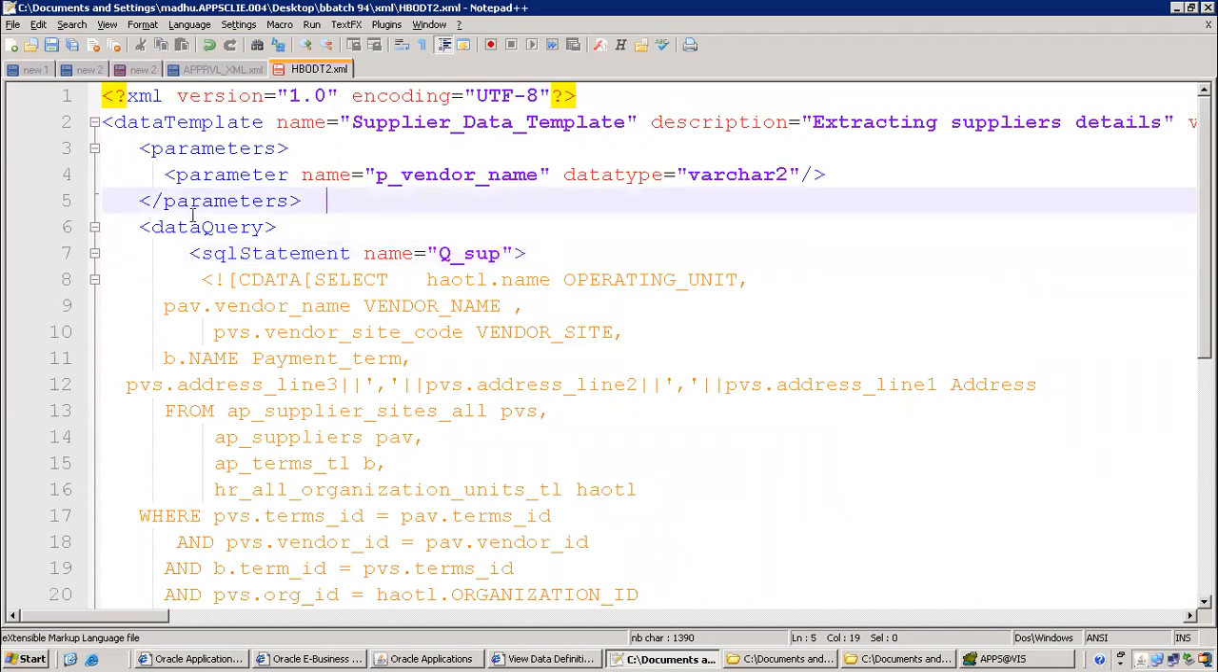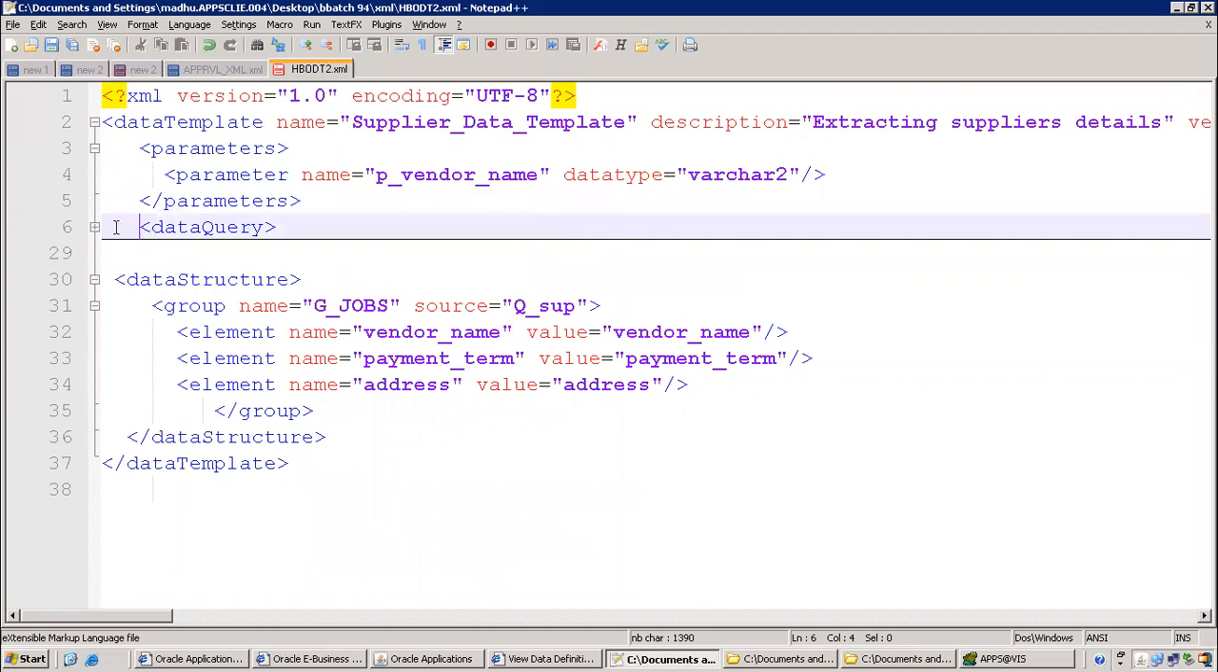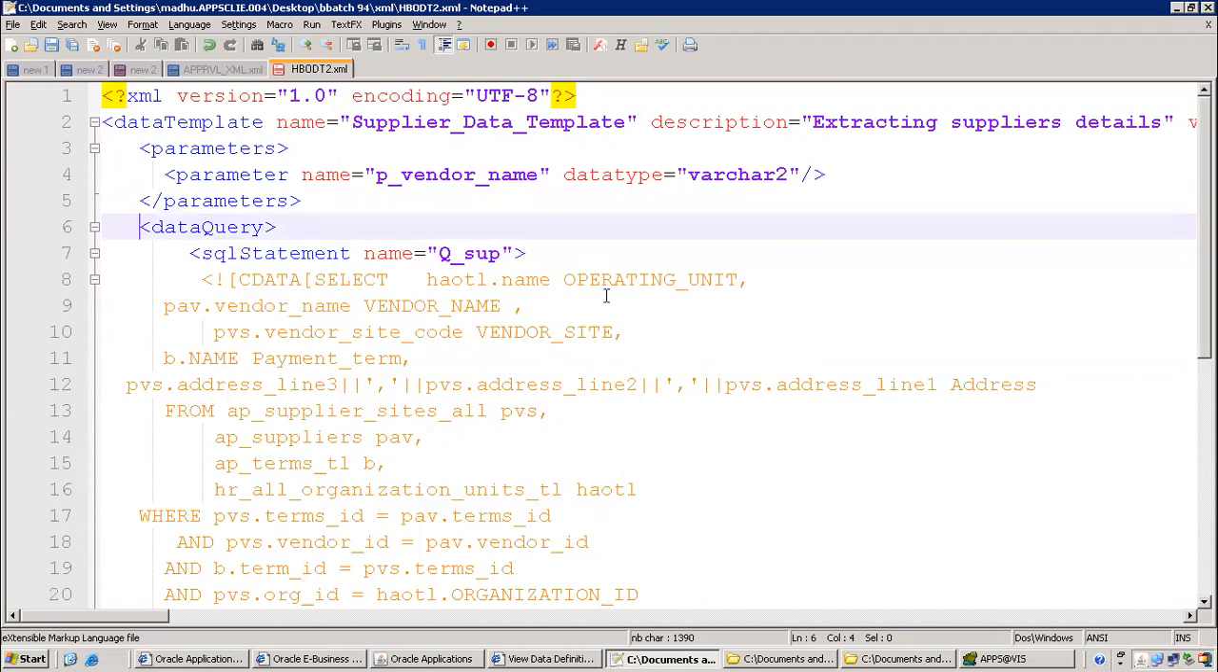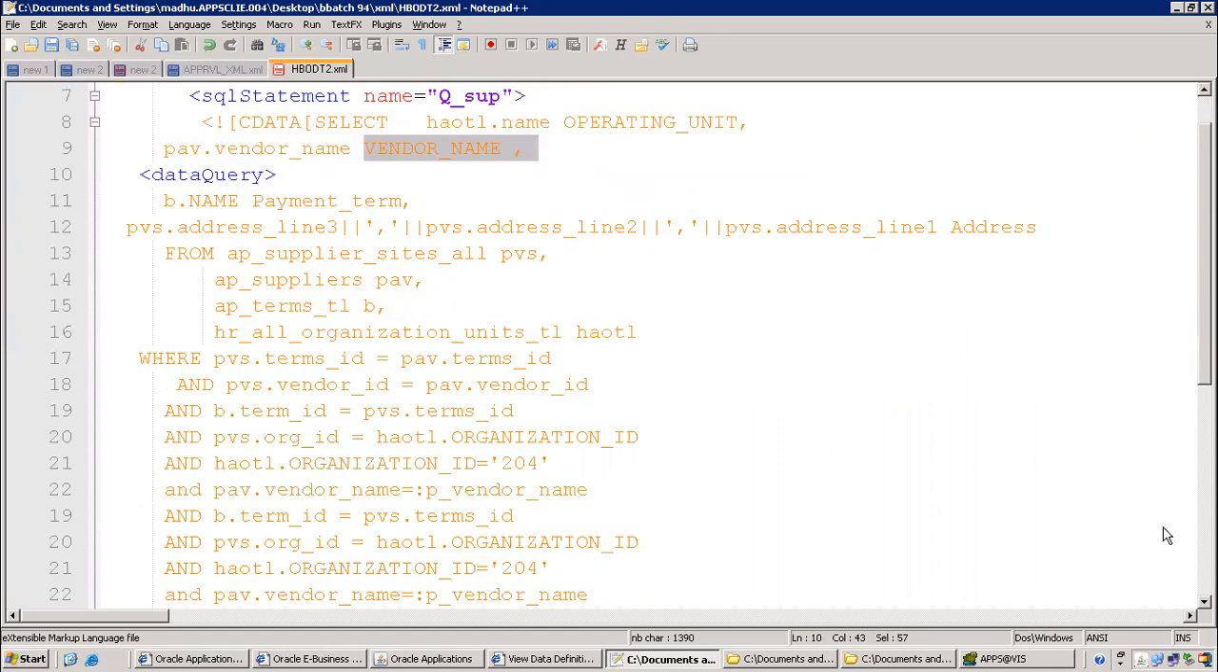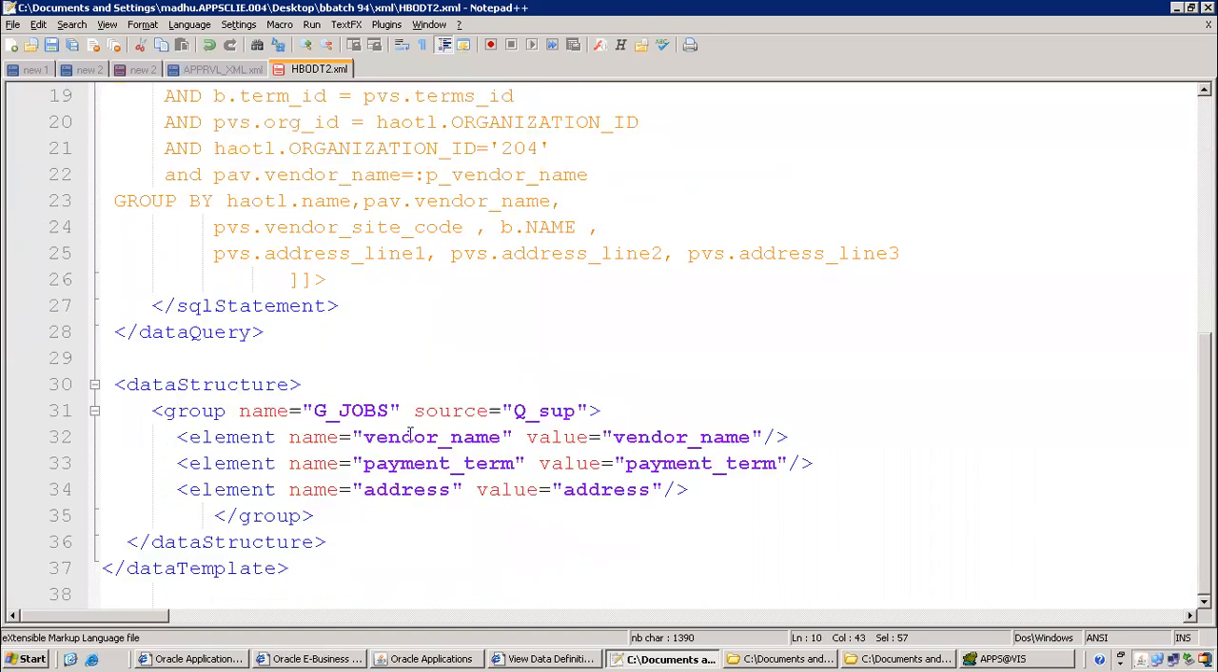Now, two sections we have seen. One is parameters, the other one is data query. Now in this data query, how many columns are there? How many columns would you like to print? Let's say I want to print operating unit and I want to print term name only. I don't want to print all this. So in that case, we can come down here. So here is the place where we can give the values.